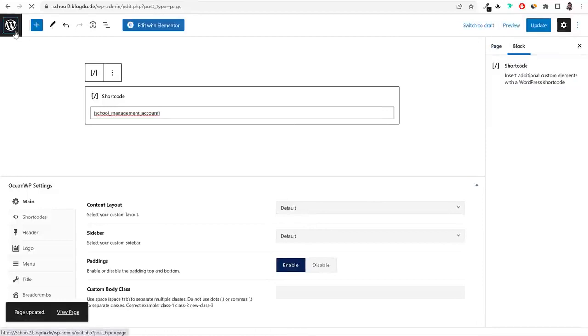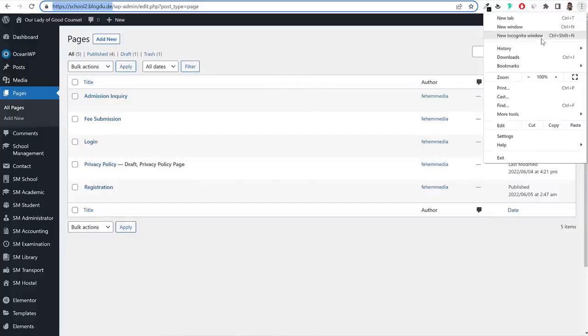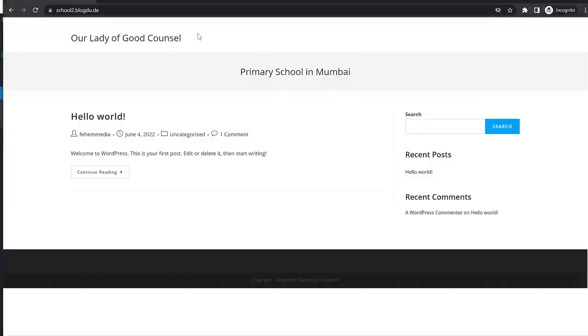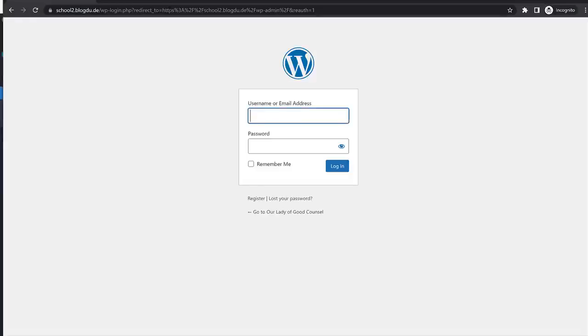Now let me actually show you one thing. Let me open this website in a new private window and sign in as a teacher and show you whether everything is working properly or not. So I'll open this website in a new private window, and teachers and students, a teacher can log in from the backend. So they can come over here, they can go to WP admin. You should have given them a username and password. So they can just enter the username.